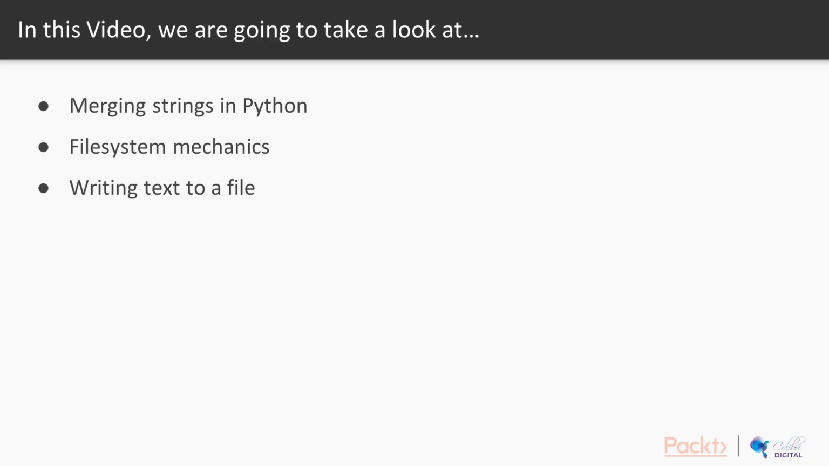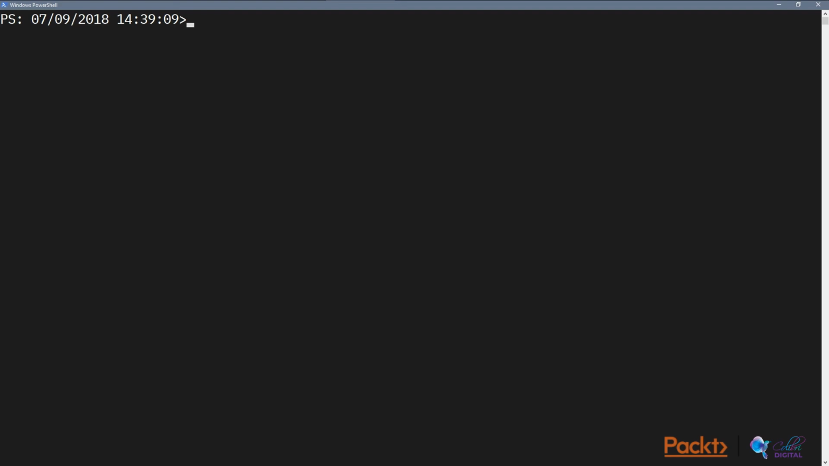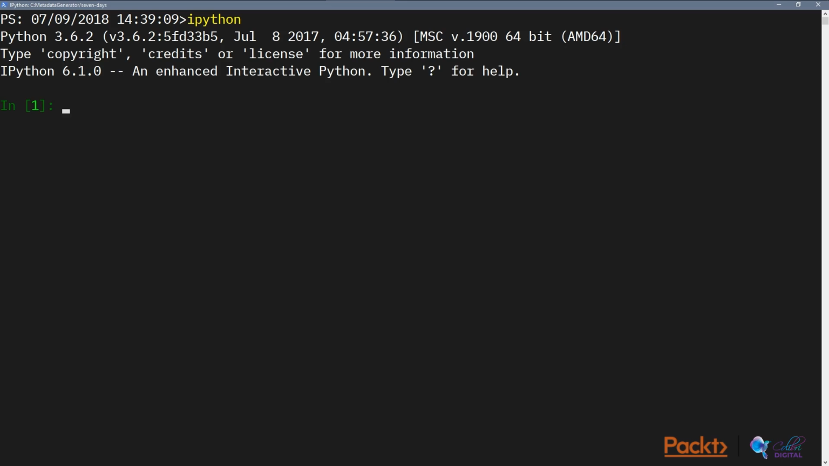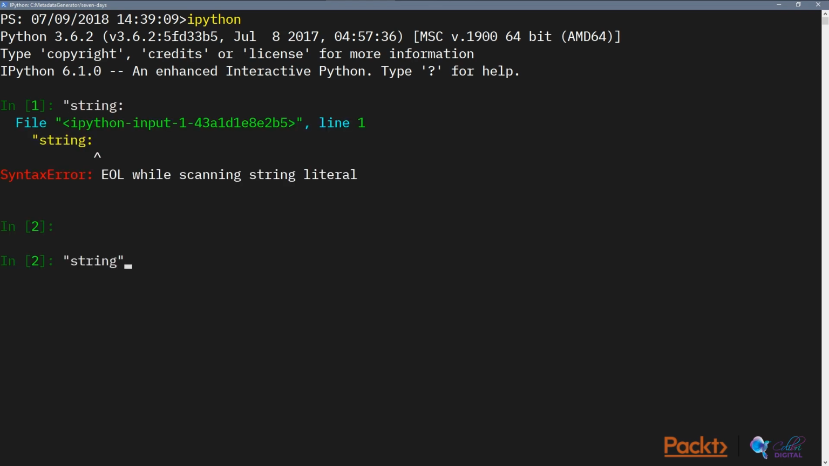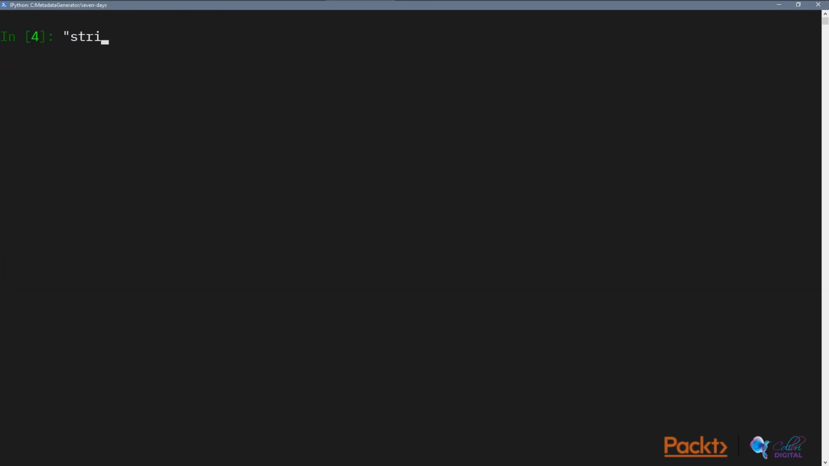Let's take a look. So again, I am in my Windows PowerShell in the 7 days folder, which is the accompanying code files folder for you guys. We'll open IPython very quickly. Here we go. So the first thing I want to talk about is how we can merge two strings together in Python. So imagine if you have a string, which we all know, let's say string, about that string. We can clear that string.